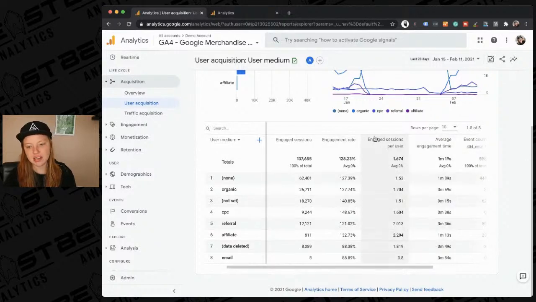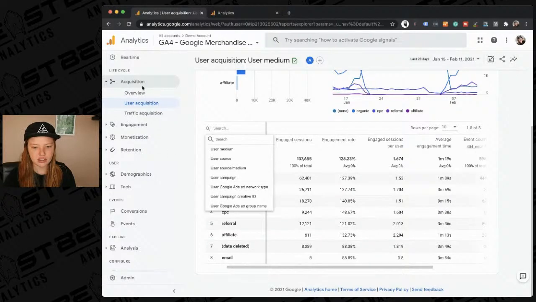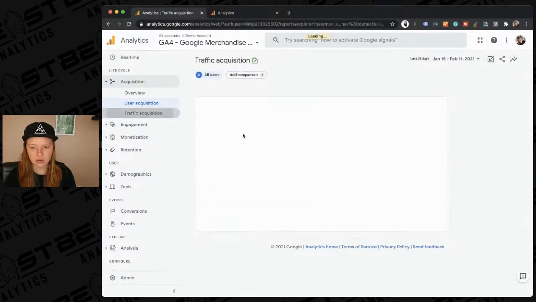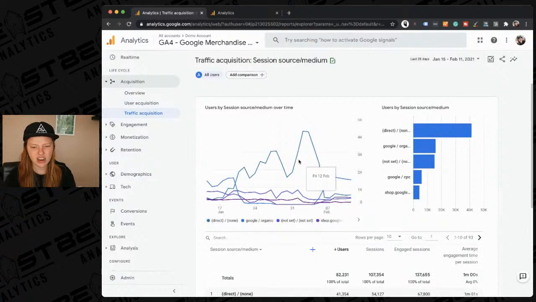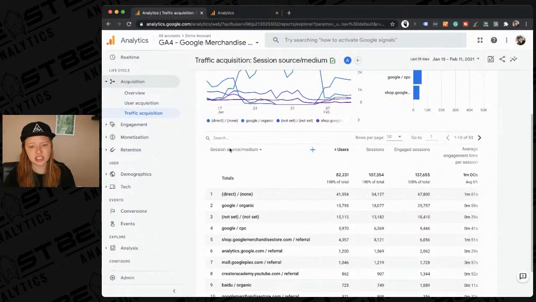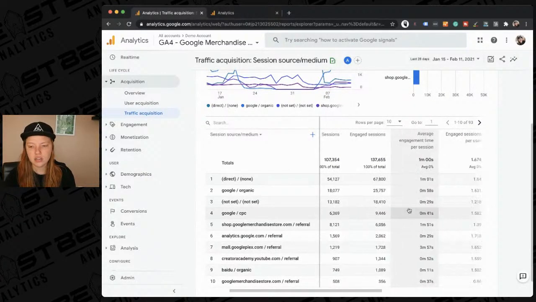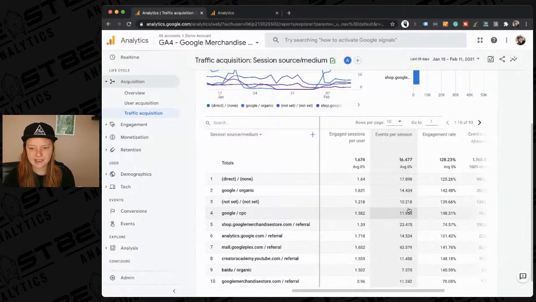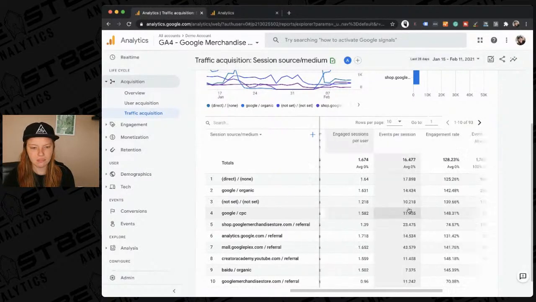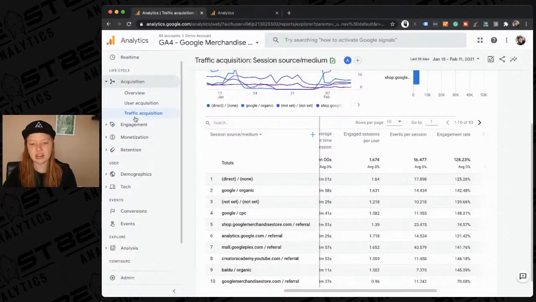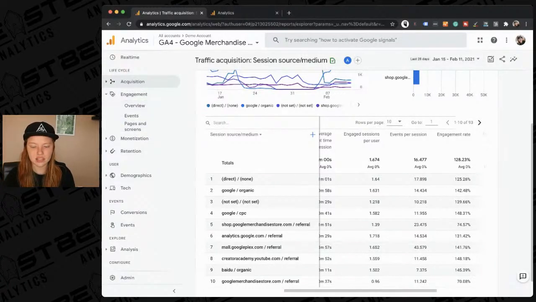So this is interesting. Engaged sessions per user. If we changed it to traffic acquisition, I wonder what we're going to see. Traffic acquisition. So these are sessions versus users. But then they have users and sessions right here. So why this needed to be in two separate places, I guess I'll have to think on that one a bit more. Like I said, this is the first time I've actually gone through Google Analytics 4, so I'm just as surprised by all this as you are.